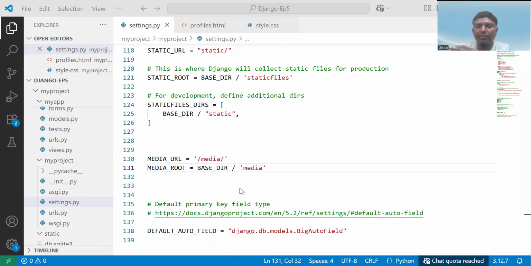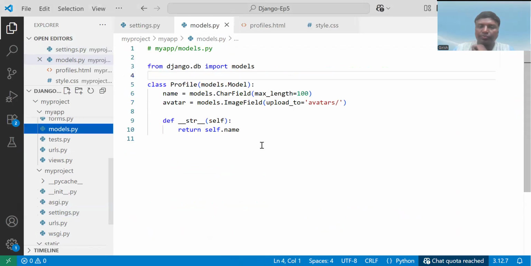So in short, MEDIA_ROOT is nothing but where files live on the server. MEDIA_URL is how they are accessed in the browser. Okay, so that's what we have to understand. Now we have to write the models.py file code.